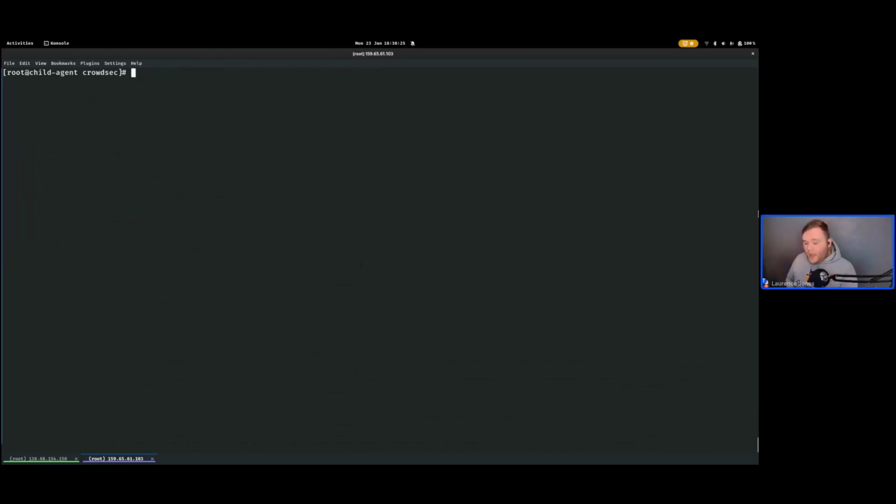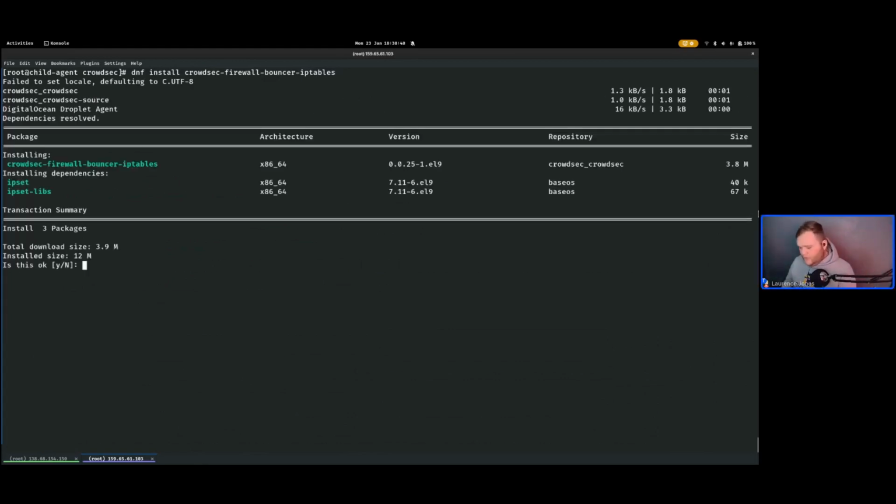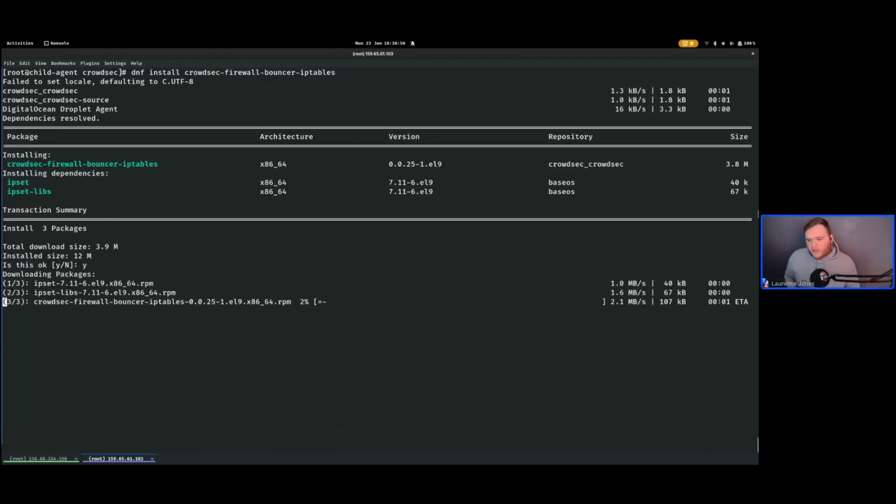So that is them. Next, I'm going to show you how to connect a bouncer. I haven't installed a bouncer on here yet, so if I do dnf install crowdsec-firewall-bouncer-iptables, I think that's the way it's spelled. Yeah, cool. Okay, I'm just going to install this.